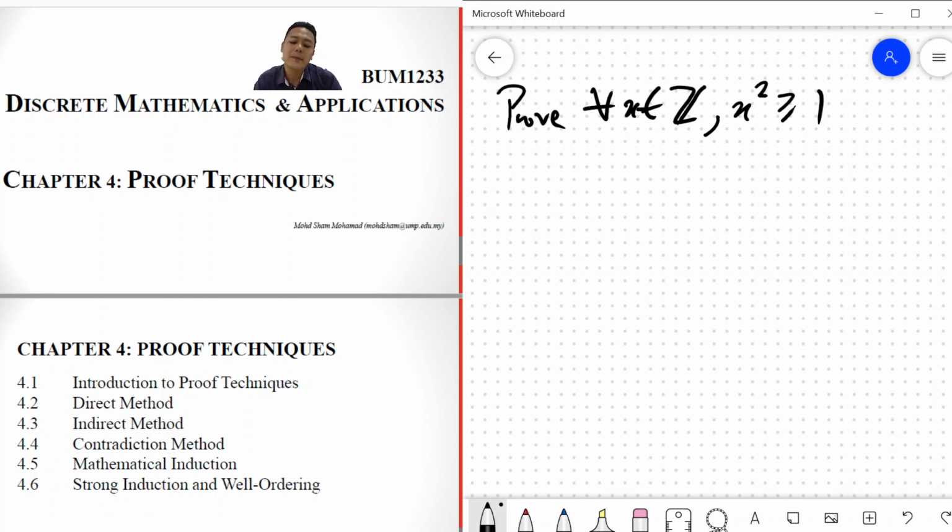Be sensitive with the domains. If the domain is different, then the question is different. For this case, it includes negative integers and also 0. For every element which is an integer, it behaves this way. Be careful not to put a wrong counterexample.